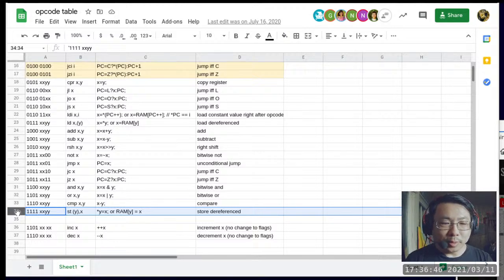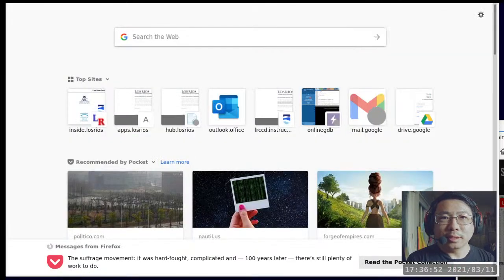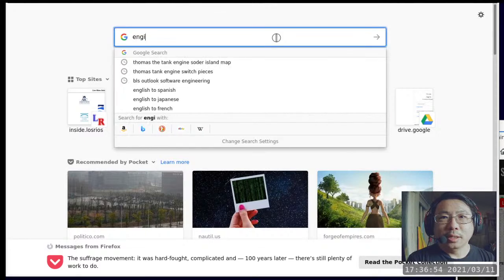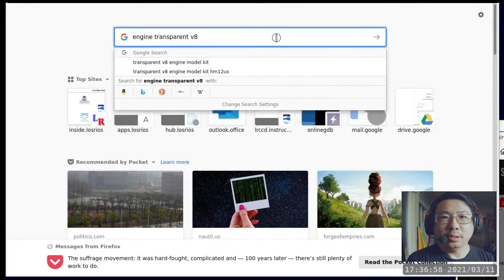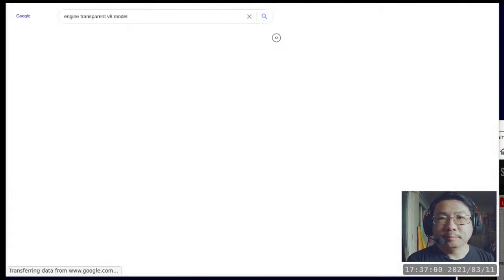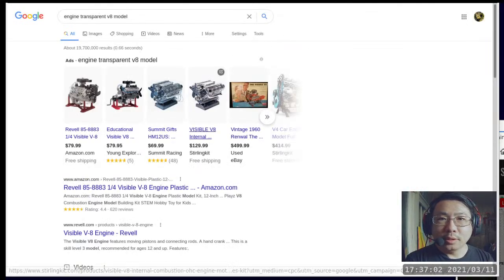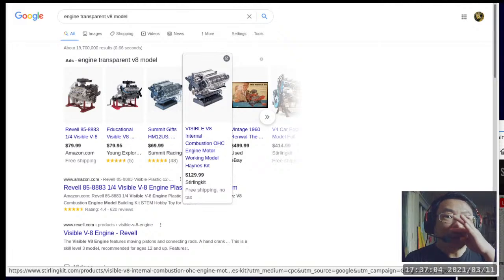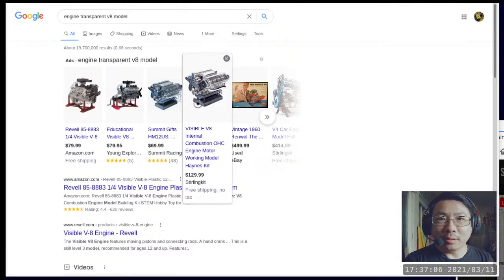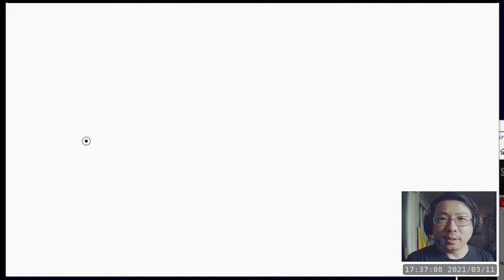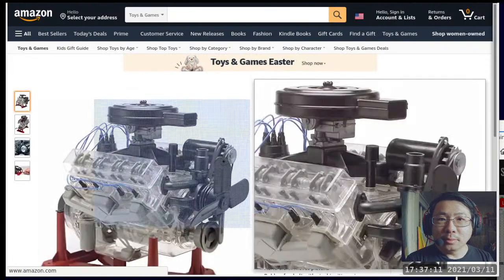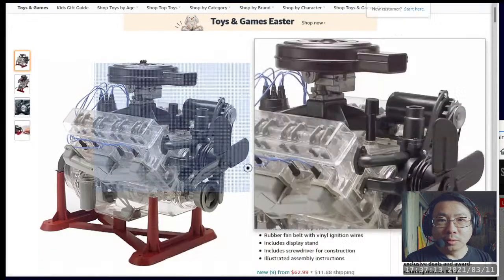If you remember those engine model things that people still buy, let me show you what I mean. Engine transparent V8 model. So you can still get these things. Apparently they're not cheap either. Wow, I did not know they are this expensive. Holy smokes. They're kind of cool.